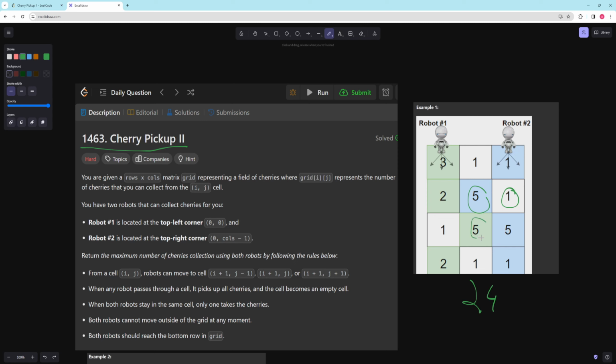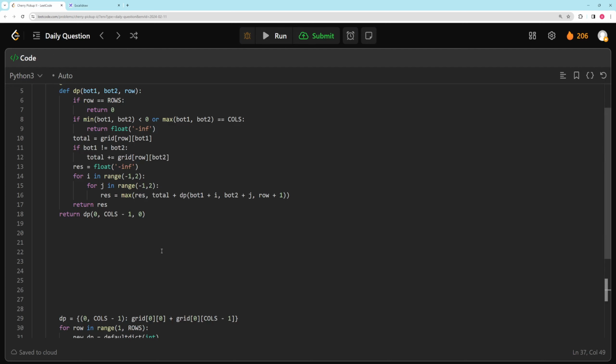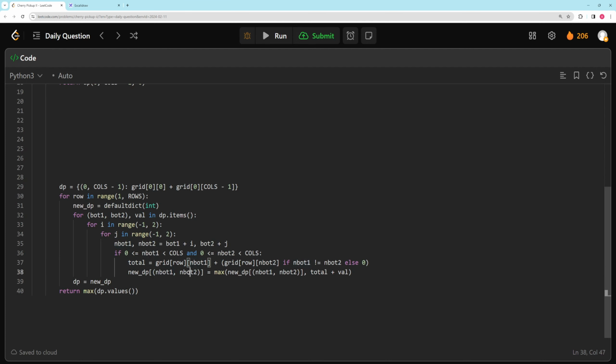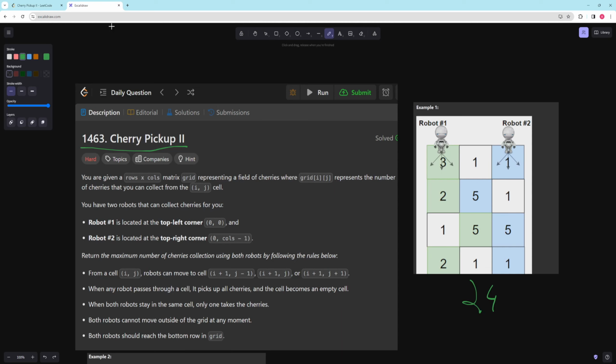So because you can get here in multiple ways, like both bots can get to the exact same location in multiple ways, I just said, okay, if we do have a value here, then let's see what value we had before, and let's see what value we got now from our cherry. So for example, let's say we're going to this cell, and our previous state was both bots were maybe over here. So our previous value would have been 3 plus 1, which is 4, plus 5, which is 9. And then they both come over here, so that's going to be 14.